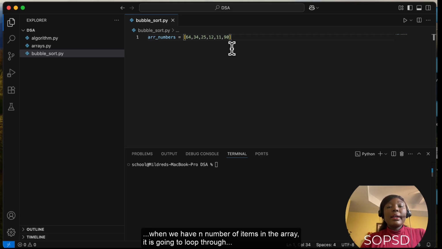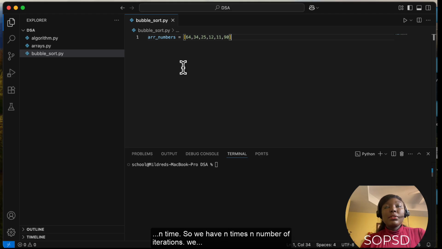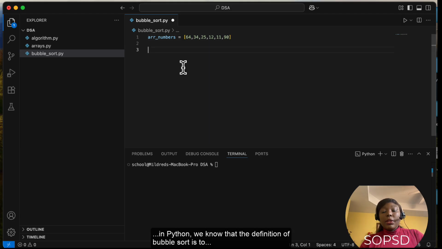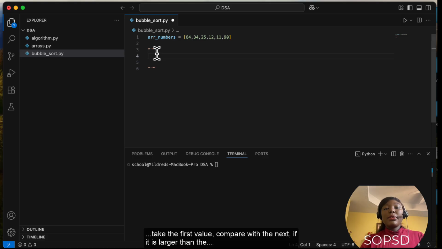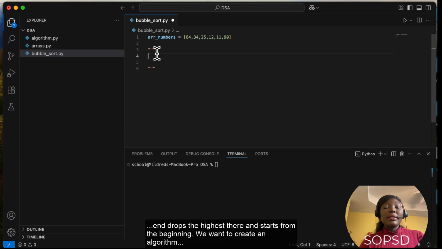So when we have n number of items in the array, it's going to loop through n times. So we'll have n times n number of iterations. We want to write an algorithm that will help us implement the bubble sort in Python. We know that the definition of bubble sort is to take the first value, compare with the next. If it's larger than the next, it swaps them and compares to the next, swaps until it gets to the end, drops the highest there, start from the beginning again.